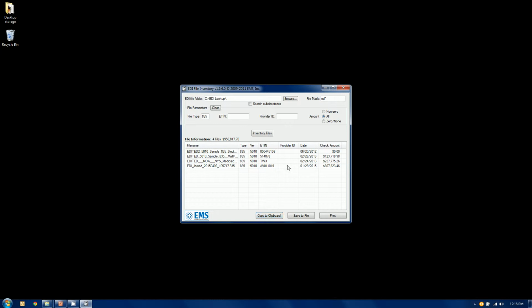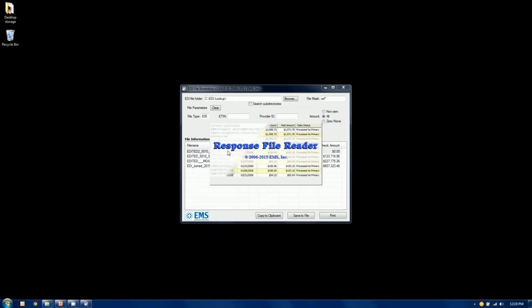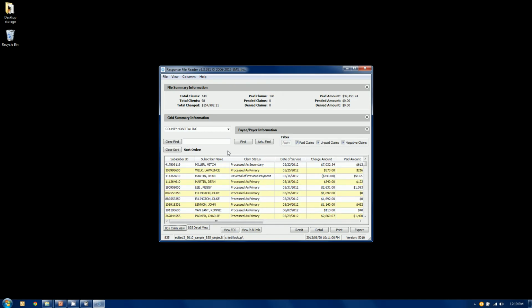Furthermore, if you happen to also have our EDI Reader tool, you can take any one of these files, and if you have both products running, they will integrate with each other. So it actually will launch that particular file in the Reader. If you're not familiar with the Reader, you can go back to the YouTube channel and check some of our other videos on the Reader itself.